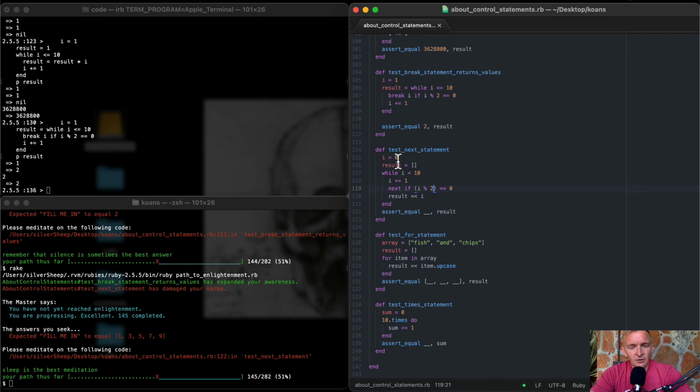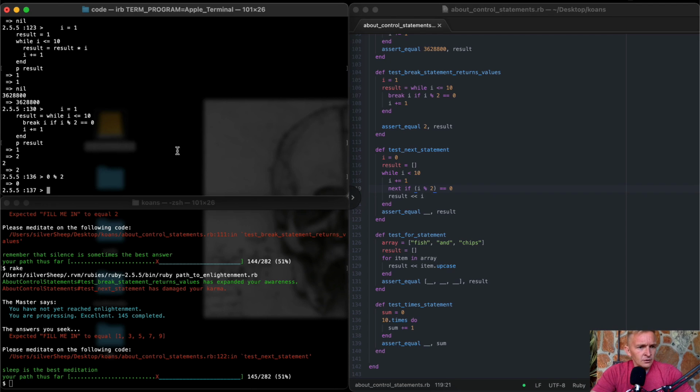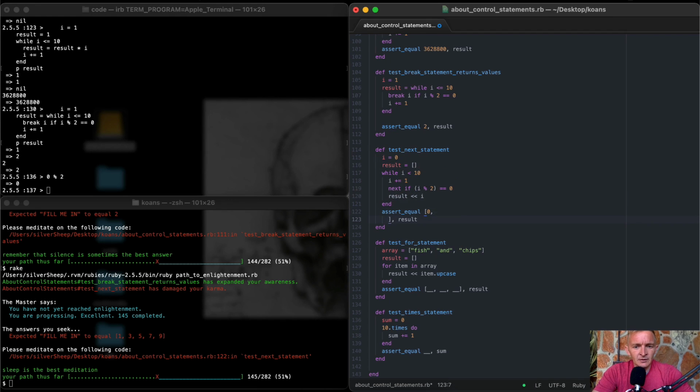So here at 0 modulo 2, I don't even know what's going to happen there. 0 modulo 2. Okay, that is going to equal 0. So I think what we're going to end up with is, in our result array, we're pushing onto it. So we're going to have something that looks like 0.